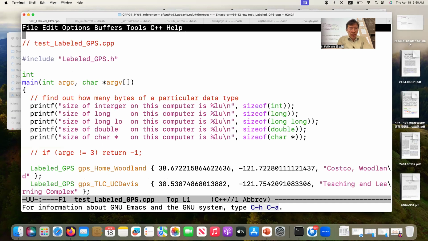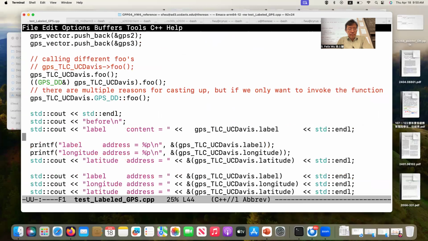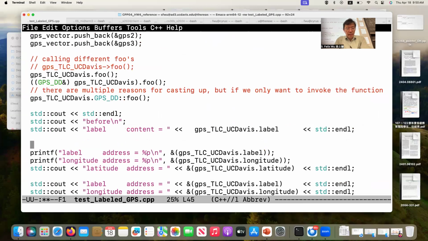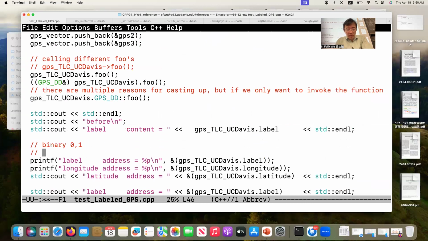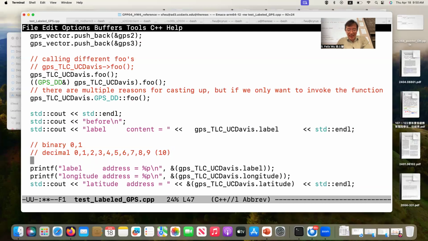Usually binary is 0 and 1. That's it. Decimal is 0, 1, 2, 3, 4, 5, 6, 7, 8, 9. It's a base 10 number, meaning that whenever you reach 10, it carries to the next digit. So that's decimal. Hexadecimal is base 16.